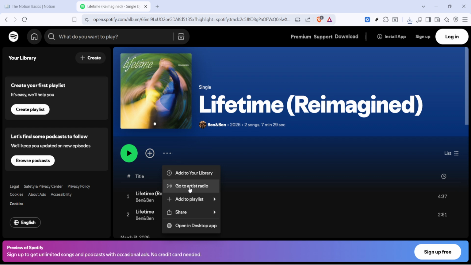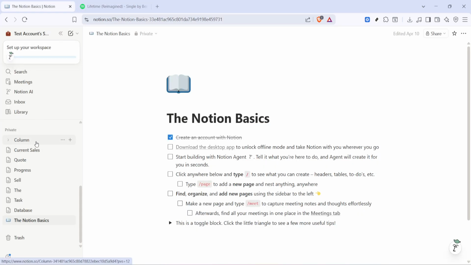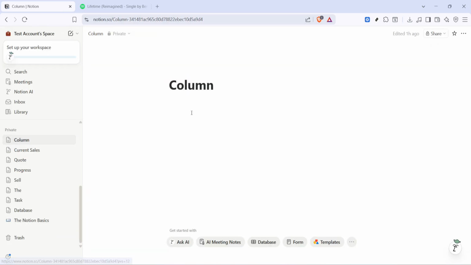In the menu that opens, hover your cursor over Share. This reveals another panel with different sharing choices. Choose Copy Link to Album. If you picked a single song instead of an album, you'll see the matching option for the track. Either way, Spotify copies a standard URL to your clipboard. No special code required. Leave Spotify open if you think you might want to grab another link in a moment.